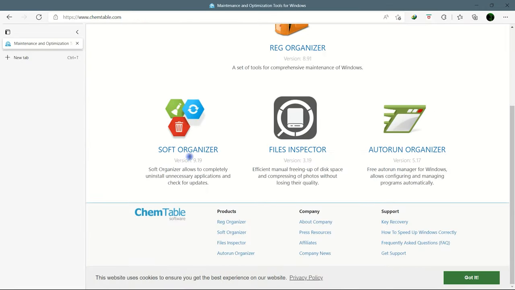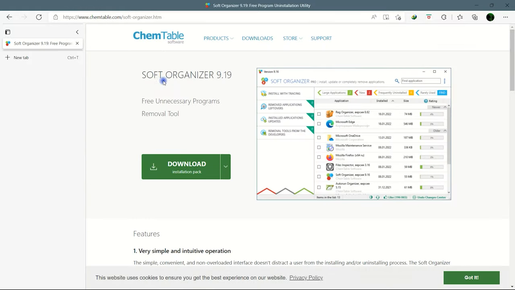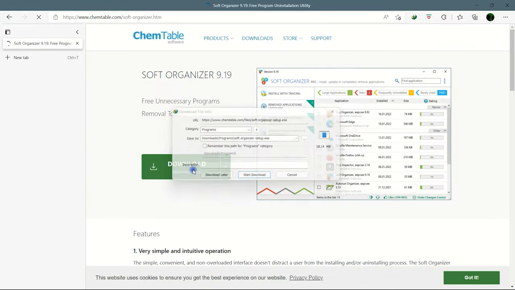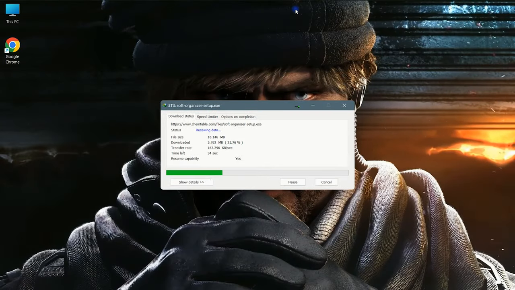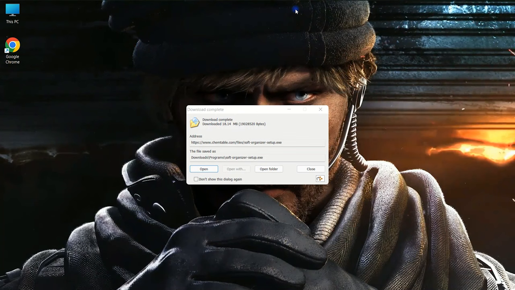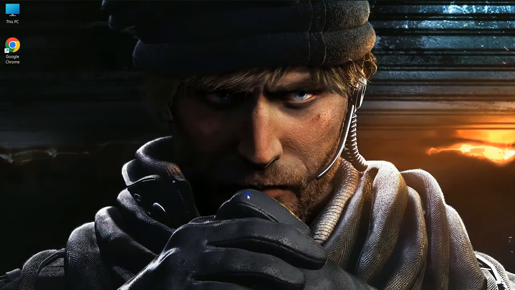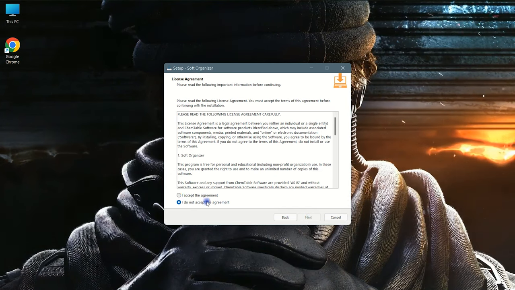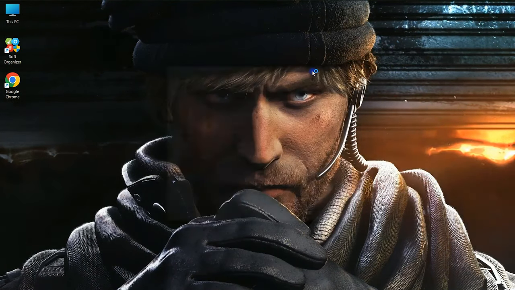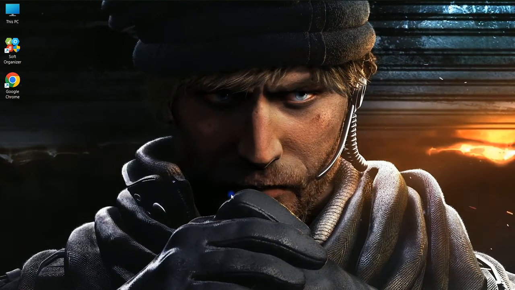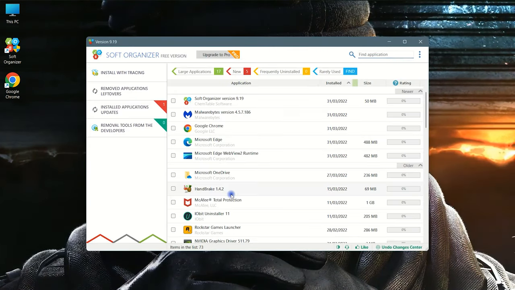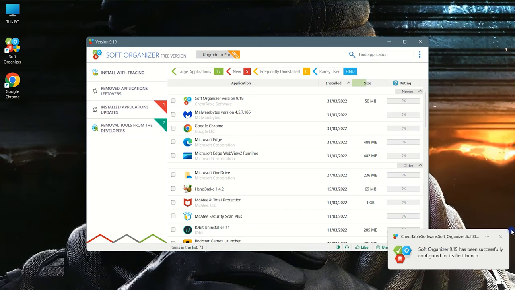Here, click and download this Soft Organizer too. It's also available on the Microsoft Store. Download and install this. Now uninstall Google Chrome using this tool.